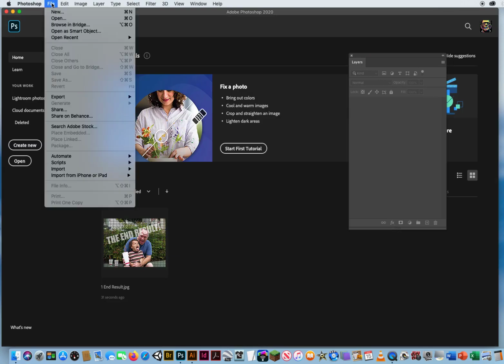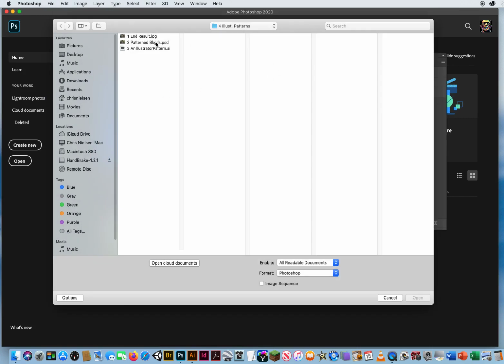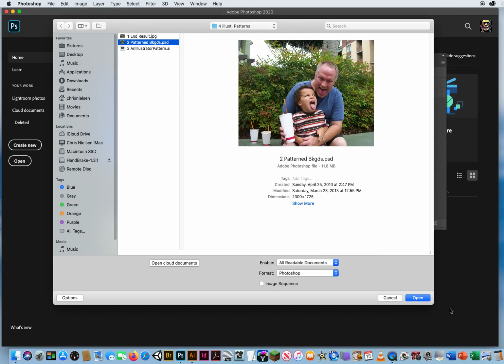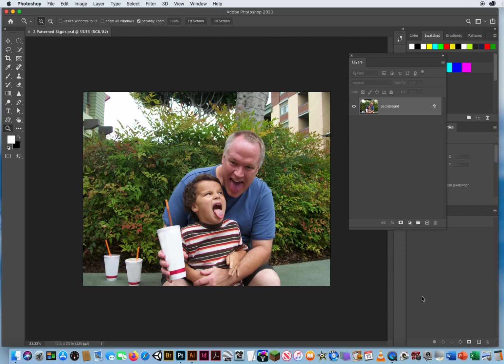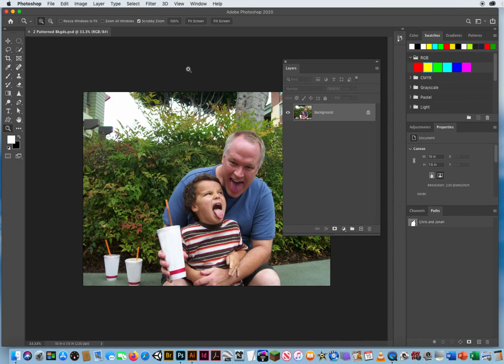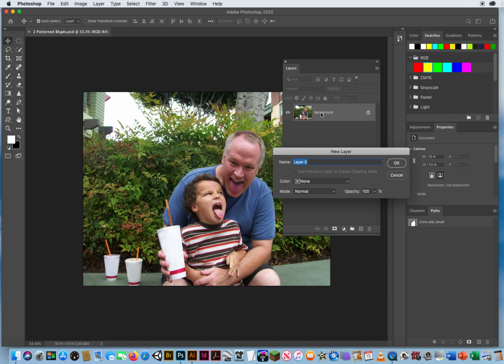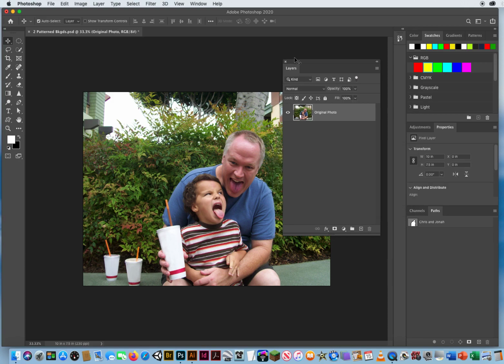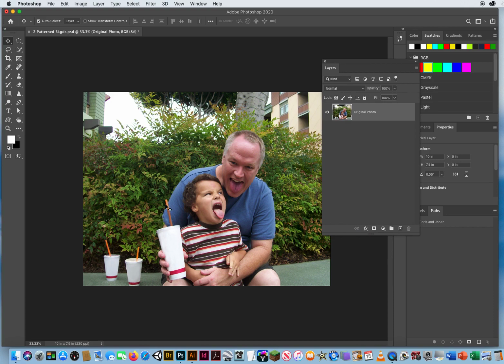So what I'm going to do is go to File and Open again. I will open up file number 2 in that folder. And this is the original photo. In order to slide a background effect behind these figures, you can't do it on a background layer. So I'm going to double click the word background, and I'm going to call that original photo. What I need to do is somehow cut out these two figures and copy them onto their own layer.